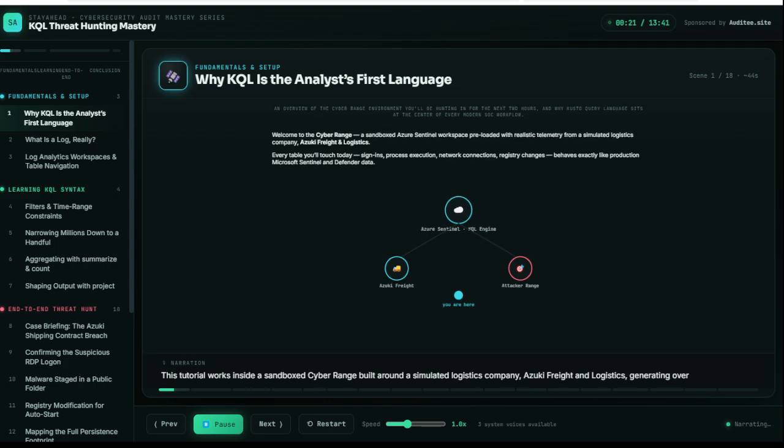This tutorial works inside a sandbox cyber range built around a simulated logistics company, Azaki Freight and Logistics, generating over 2.4 million events a day across 7 log tables that behave exactly like production Sentinel and Defender data. Somewhere inside that range is one live breach, and by the end of this course you'll have hunted it down using nothing but KQL.